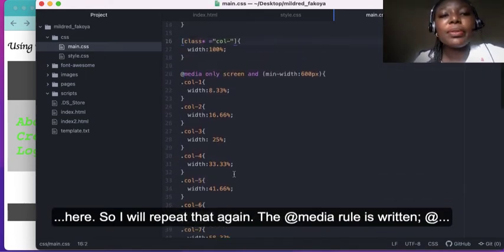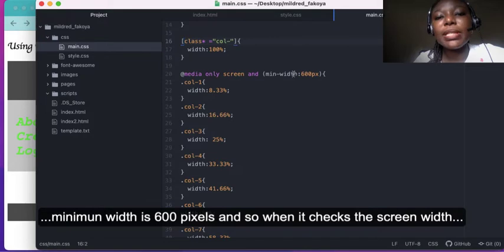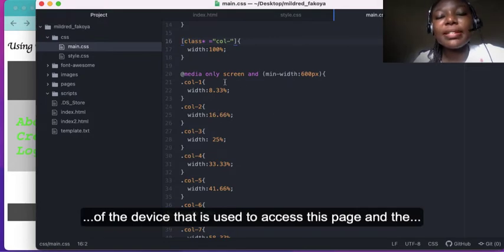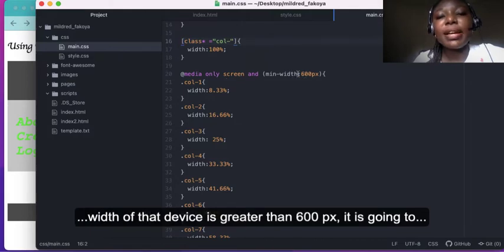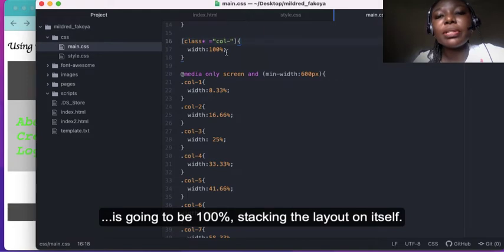So I'll repeat that again. The media rule is written as media only screen, and then we specify the minimum width is 600 pixels. So when it checks the screen width of the device that is used to access this page, and the width of that device is greater than 600 pixels, it is going to make the width of each column like this. Else, the width of each column is going to be 100%, stacking the layout on itself.